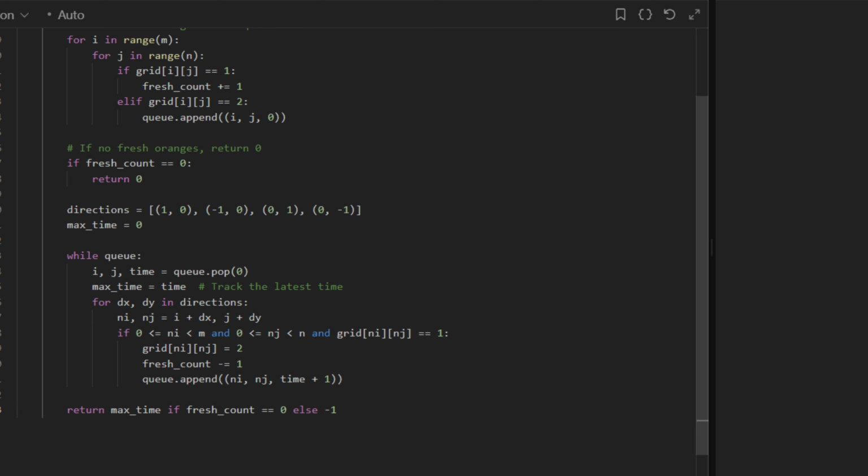Line highlighted: grid[ni][nj] = 2. fresh_count -= 1. We mark it as rotten and decrease the fresh orange count. Line highlighted: q.append((ni, nj, time + 1)). We add this newly rotten orange to the queue with time increased by 1 minute.